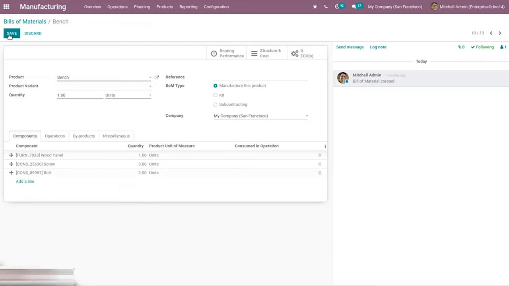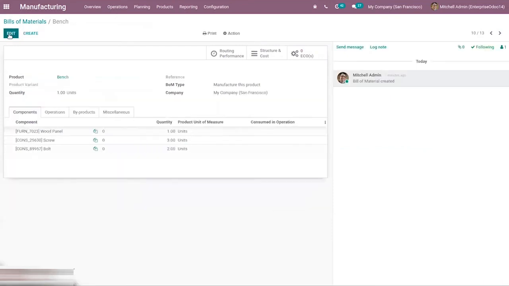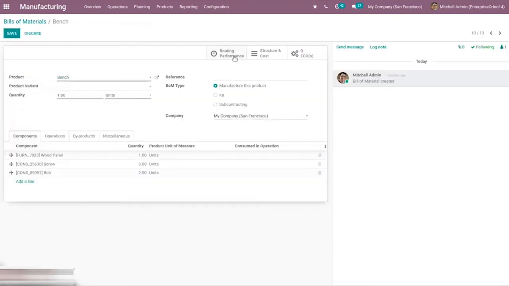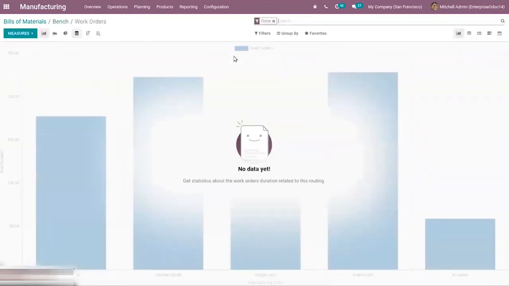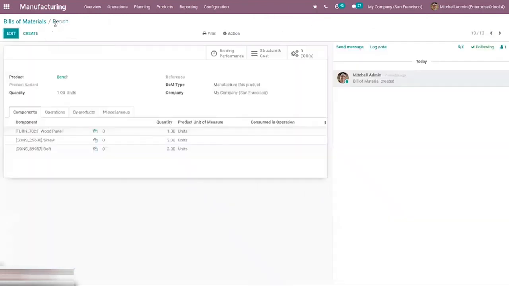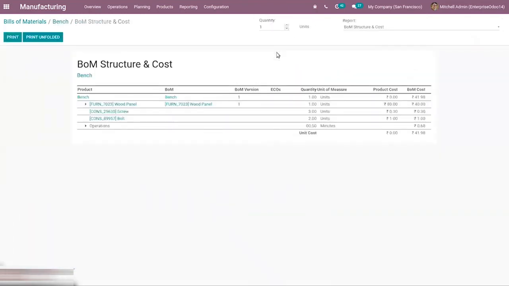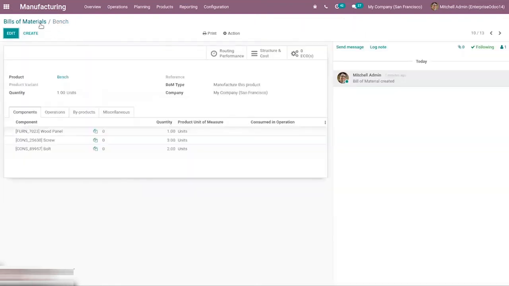Okay, then you can see another thing, the routing performance of your bill of material. There is currently no data. Then you can see the structure and cost of your bill of material. You can see separately for your product components and operations. You can see the BOM cost. Then you can see the product cost here. We can print, or upload, unfold from here.